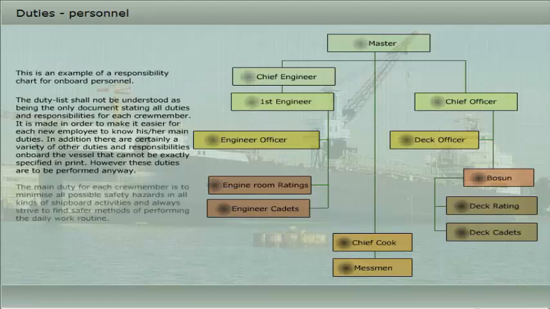The main duty for each crew member is to minimize all possible safety hazards in all kinds of shipboard activities, and always strive to find safer methods of performing the daily work routine.